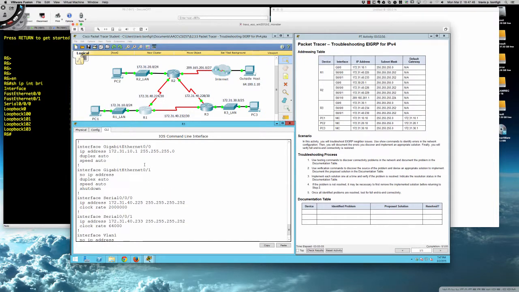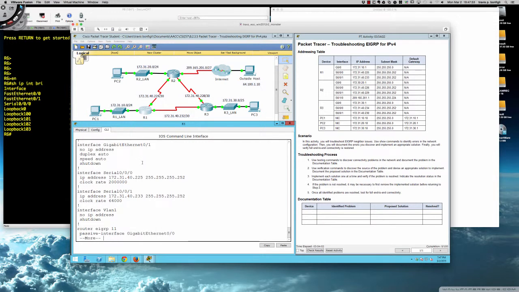First, let's take a look at our IP addresses here. Let's make sure our gig 0/0 is 172.31.10.1/24, so that's right. And then let's check serial 0/0/0. So the address that we show is 172.31.40.225, and that is a 252, so it's a /30, that's correct. And then let's check the IP address on serial 0/0/1, that's 172.31.40.233, and that is also /30, so that's correct.